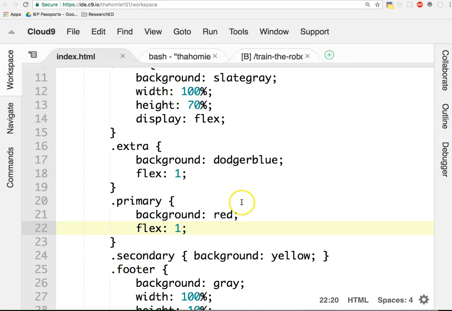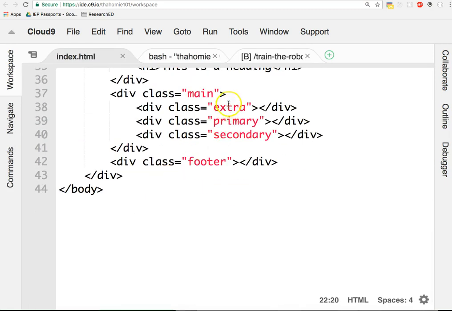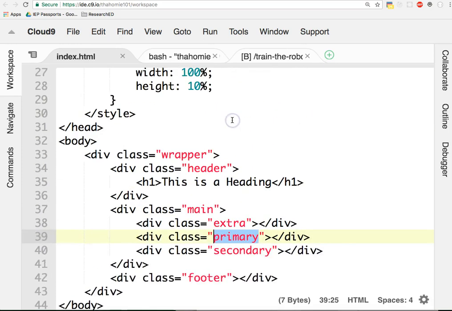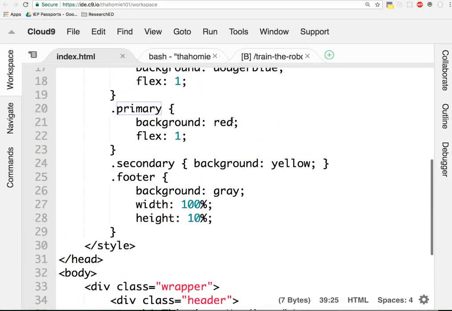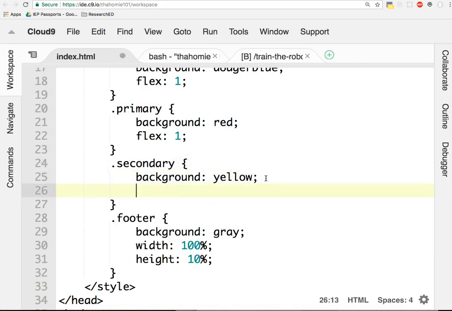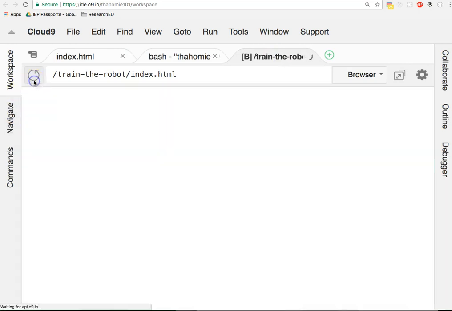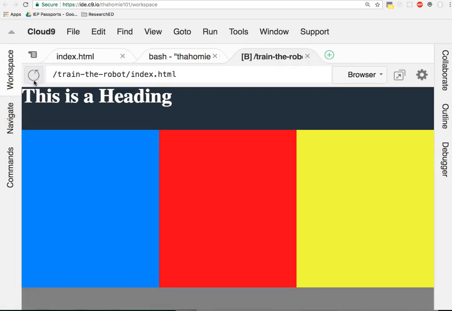Let's head back to the index. Right now I'm giving the extra column and the primary column a flex of 1. Extra column, primary column. What's the last thing I need to do? Same thing for the other one, which we called what, Jeremito? That's right, Jeremiah, flex 1 for the secondary column. And what do you think is going to happen? Boom! 3 equal width columns.